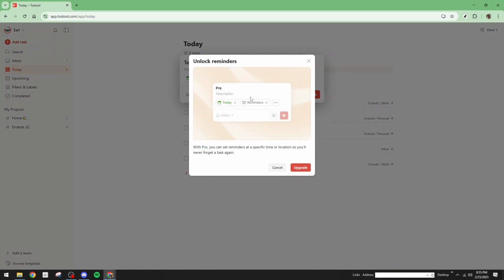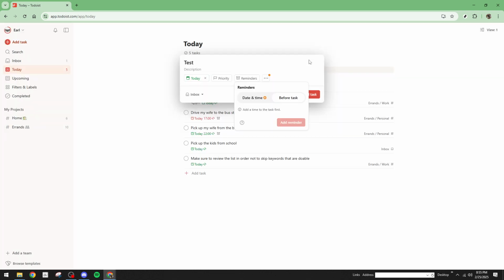Do bear in mind though that if you're using the free version of Todoist, the option to set reminders is not available. It's an advanced feature that requires an upgrade. Upgrading your account unlocks a host of other useful features too, so it might be worth considering if you're looking to get the most out of your task management.